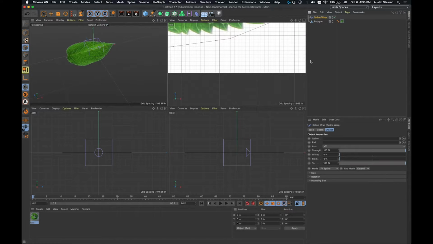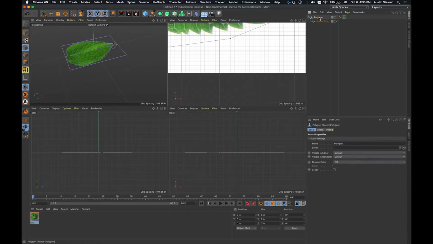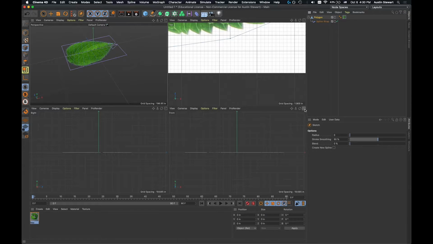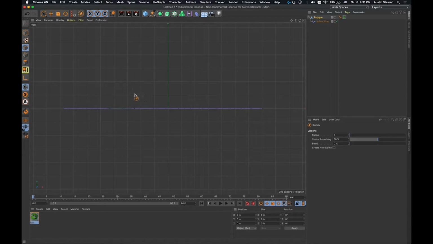So let's go ahead and create a spline wrap. And we'll make it a child of our polygon. And obviously this isn't going to do anything yet, but in our front view, what we're going to want to do is create a spline that basically just has some arc to it. We could even create a gentle S or something so that the leaf kind of curls. And so how I'm going to do that is I'm going to go into sketch mode with my spline to make this fast. I'm going to make this full screen.